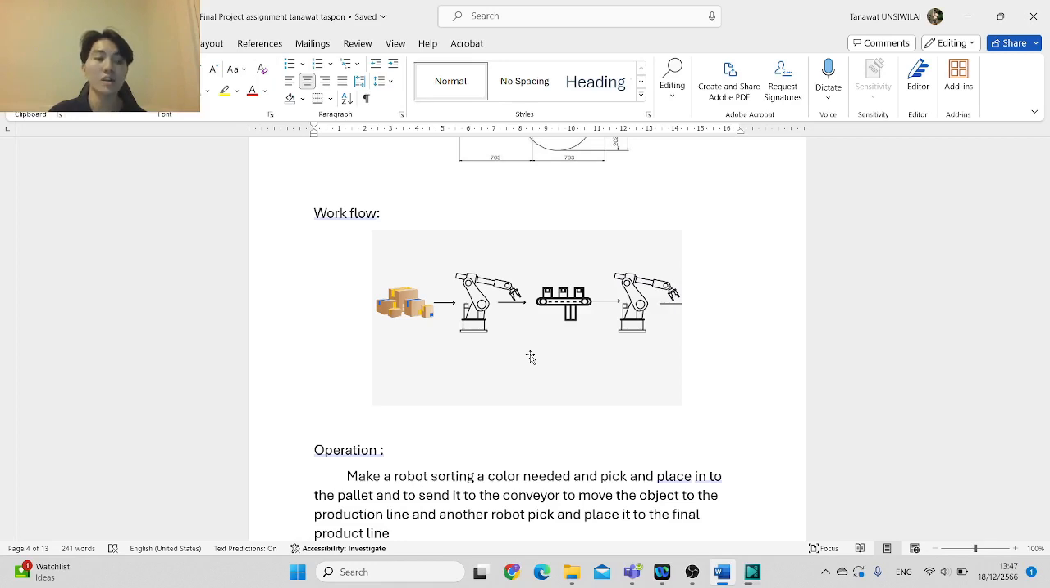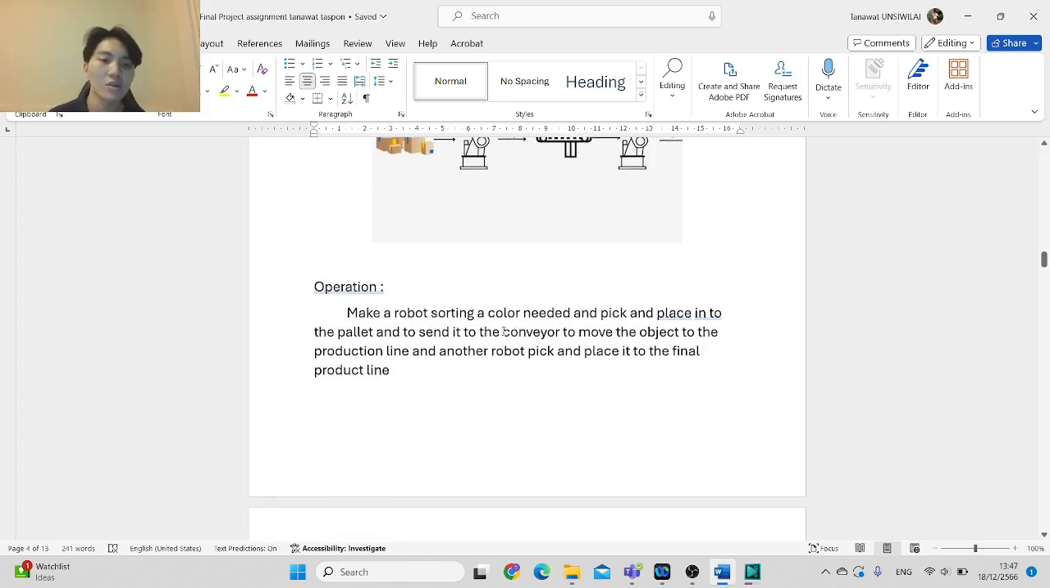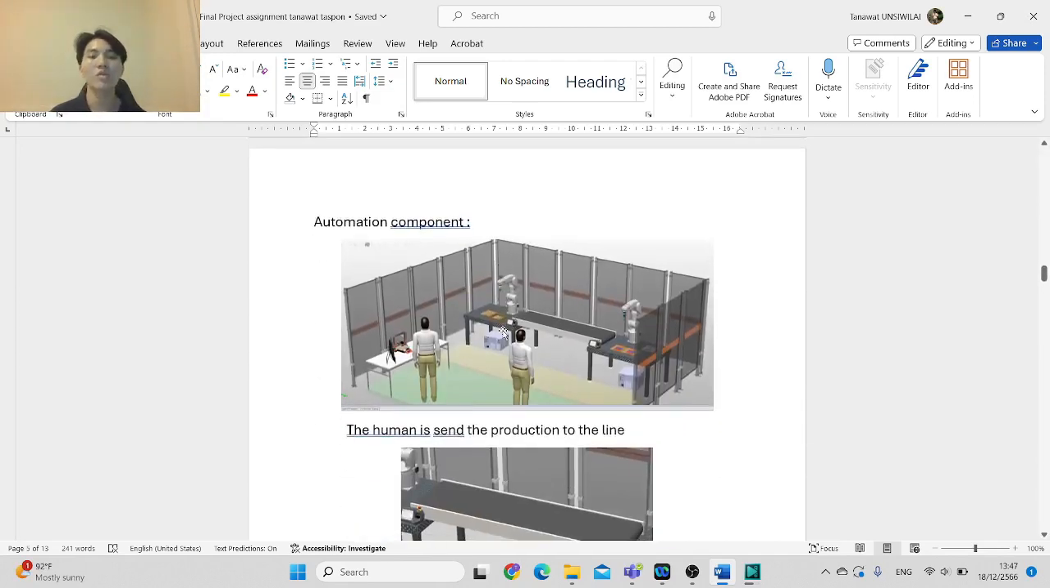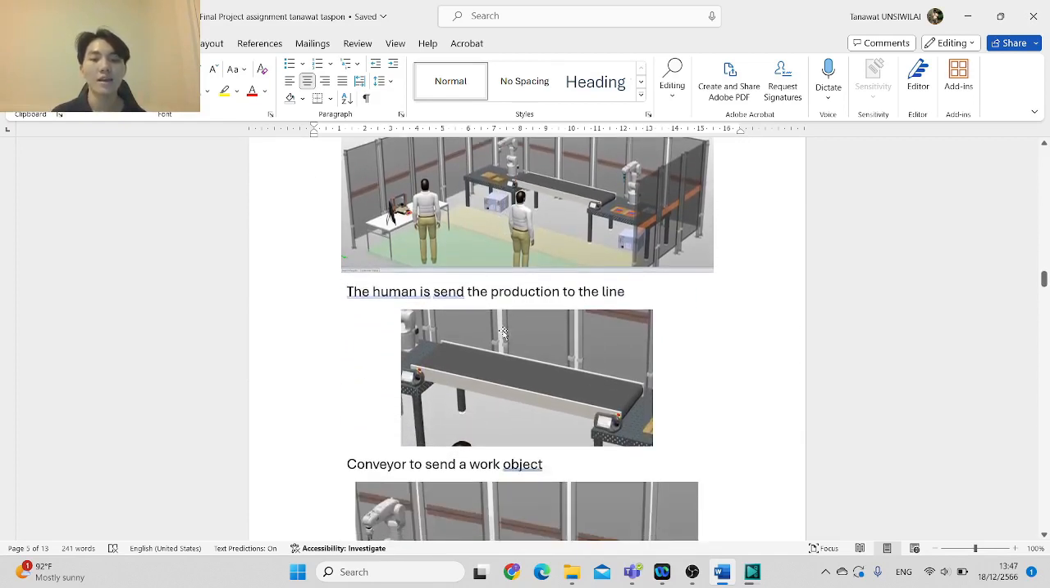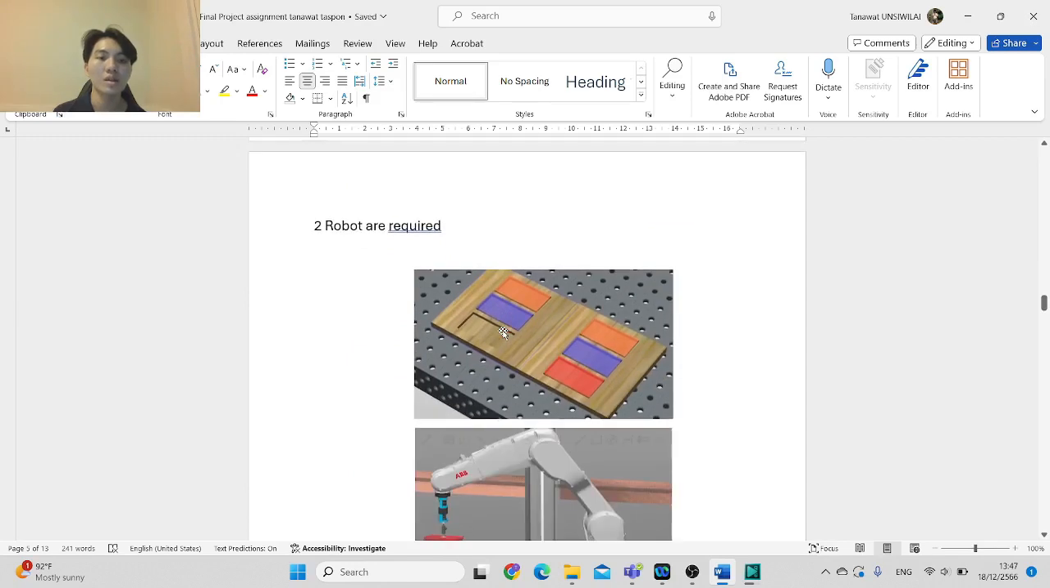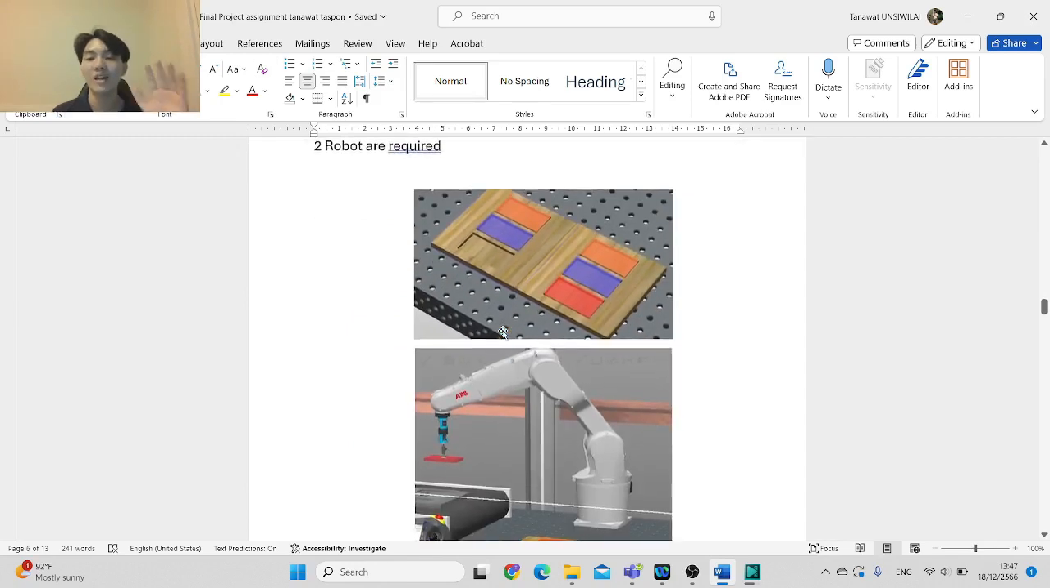the conveyor, and another robot is going to pick and place it into the pallets. So the operation makes a robot sort the color needed, pick and place it into the pallet and send it to the conveyor to move the object to the production line, and another robot picks and places it to the final production line. So for the automation components, the human sends the production line to the line, the conveyor sends a work object, and we require two robots.